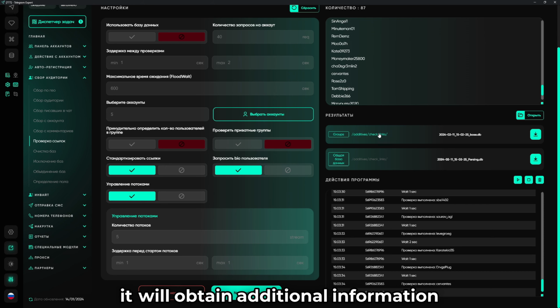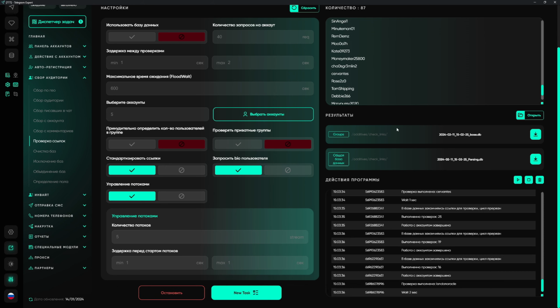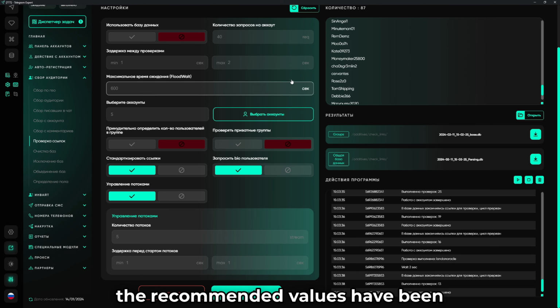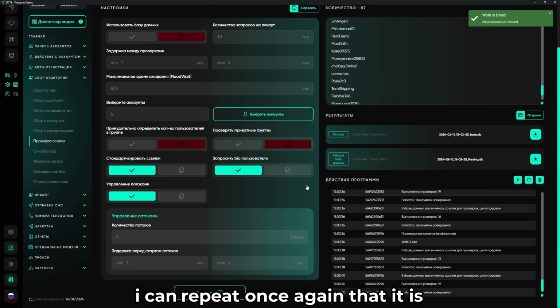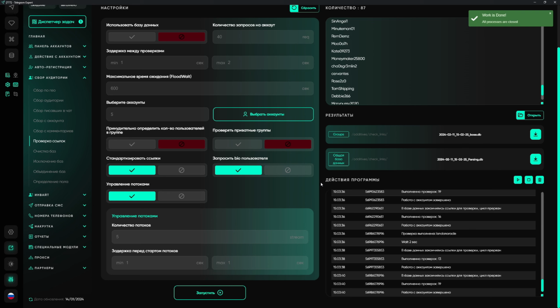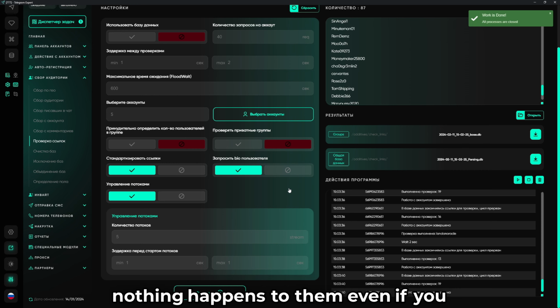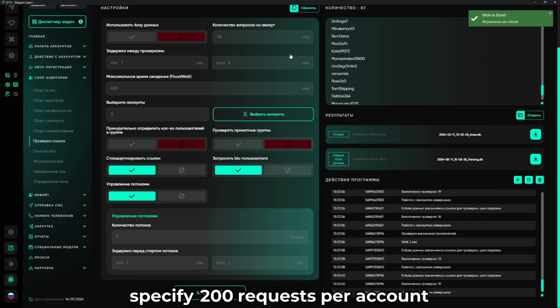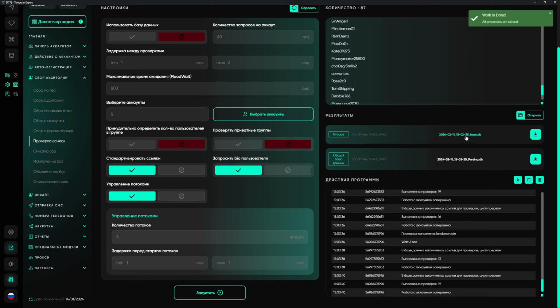It will obtain additional information for all the links. The recommended values have been mentioned. I can repeat once again that it is recommended to have 40 requests per day from one account. If you want to take risks, you can specify up to 200. Most accounts with good reputation, perpetual spam blocking, nothing happens to them, even if you specify 200 requests per account.